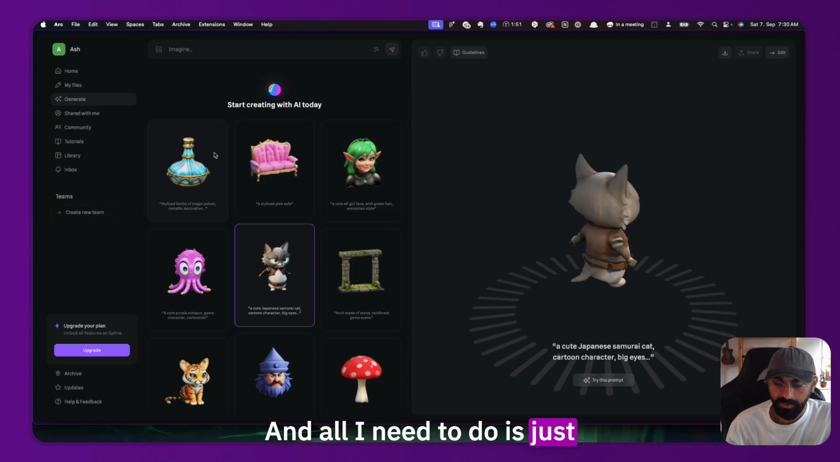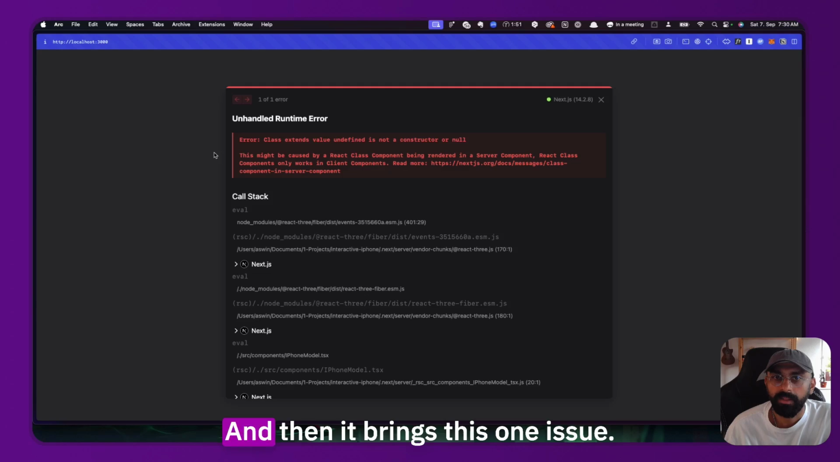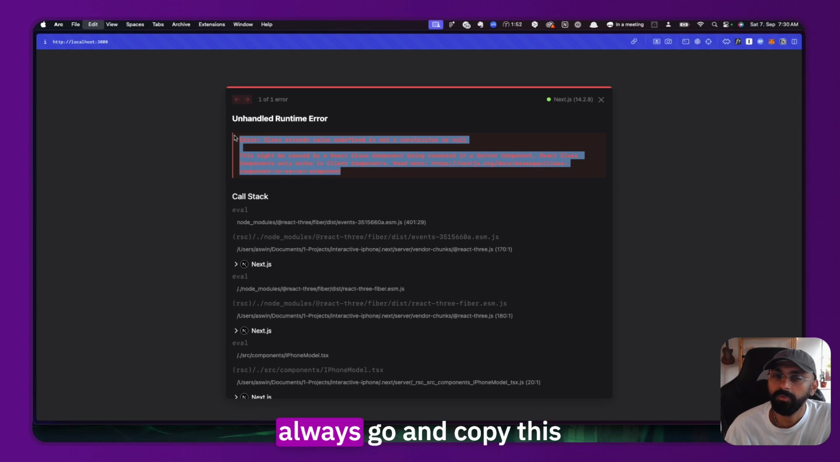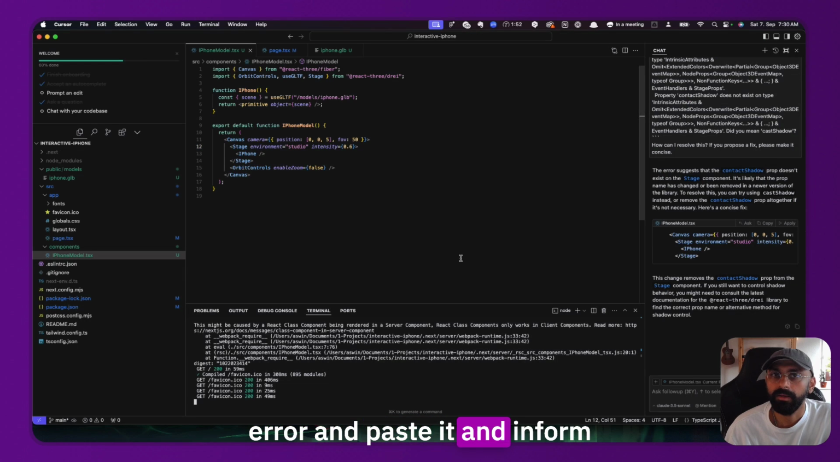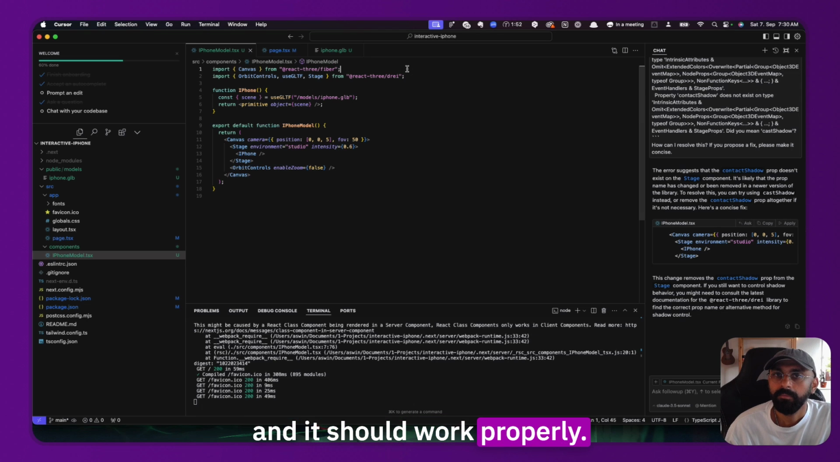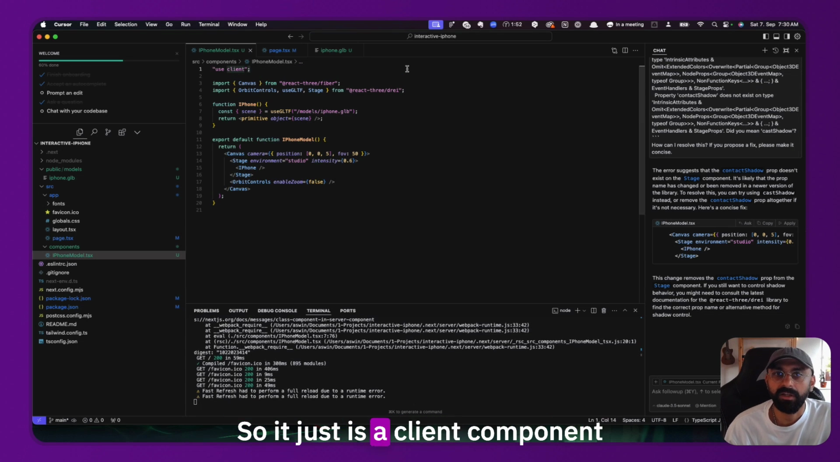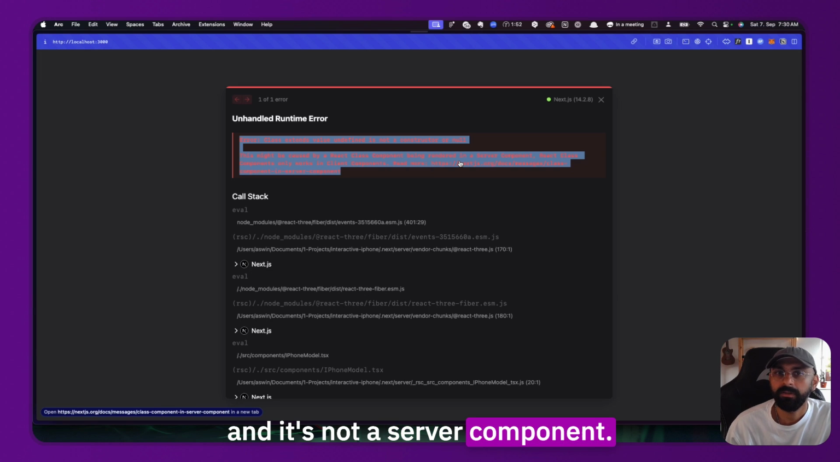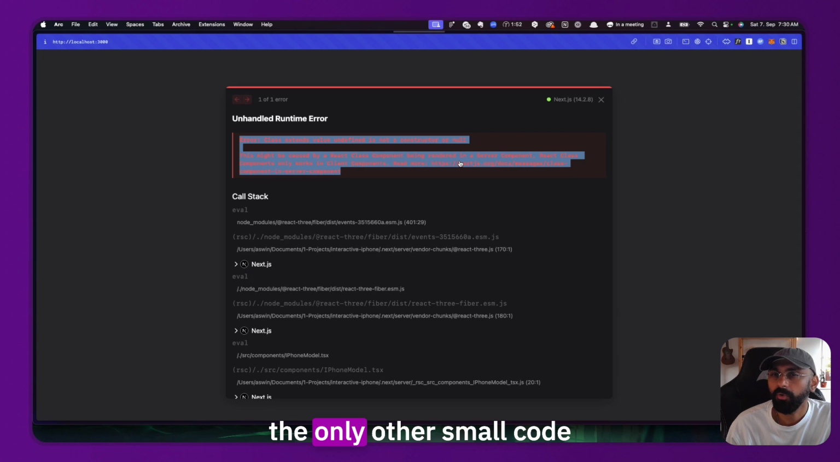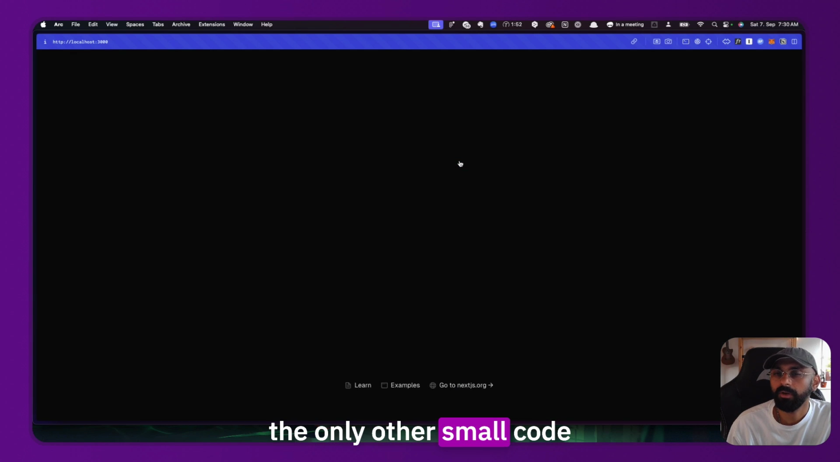And all I need to do is just go into localhost 3000, and then it brings up this one issue. So this is one part. You could always copy this error and paste it in and inform it, and it should work properly. But the issue is that you just need to say "use client" over here. So it just is a client component and it's not a server component. Again, this is probably the only other small code thing.